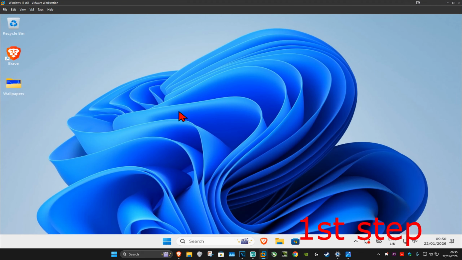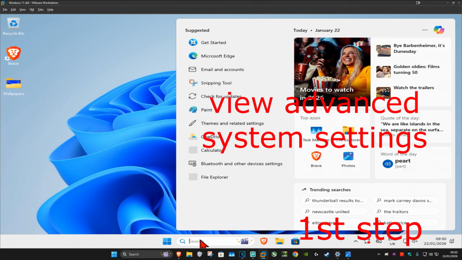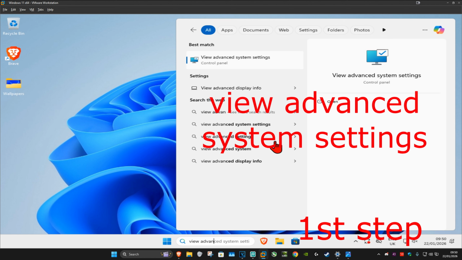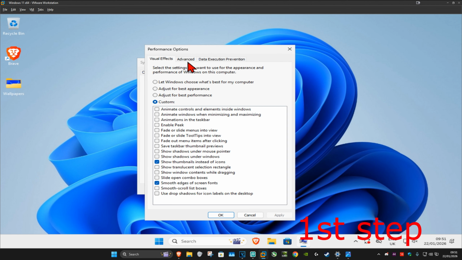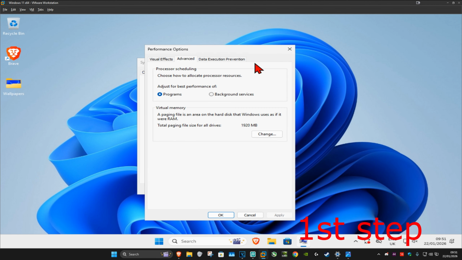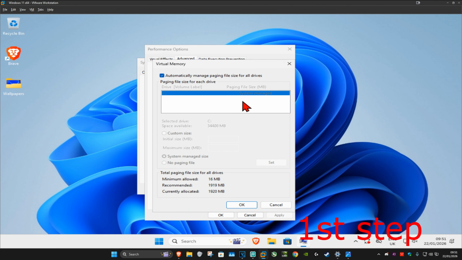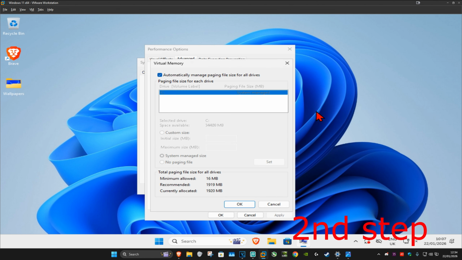So guys, for the first step, you want to go to search and type in View Advanced System Settings. Click on it. And now once you're on this, under Performance, you want to click on Settings. And now you want to click on the Advanced tab and then click on Change. And now this will come up. And now once we're here, you want to untick this box.